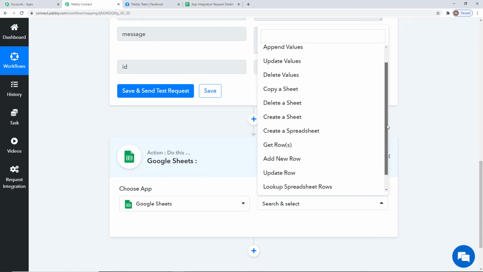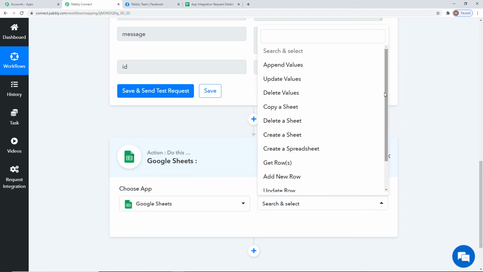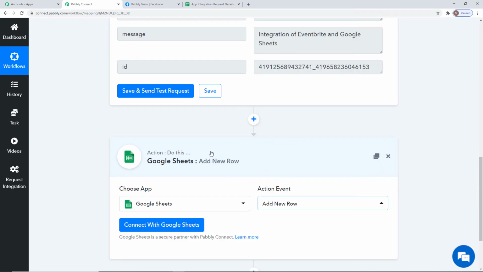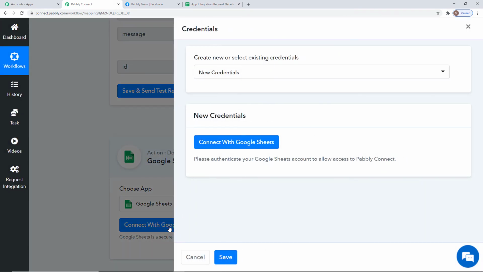Now you can see we have various other action events available. You can select whichever action event you want according to your choice. And if you don't get the action event of your choice, you can contact our team at admin@pabbly.com and our team will help you. So now I am going to click on add new row because this is our action event over here. Now I'm going to click on connect with Google Sheets.